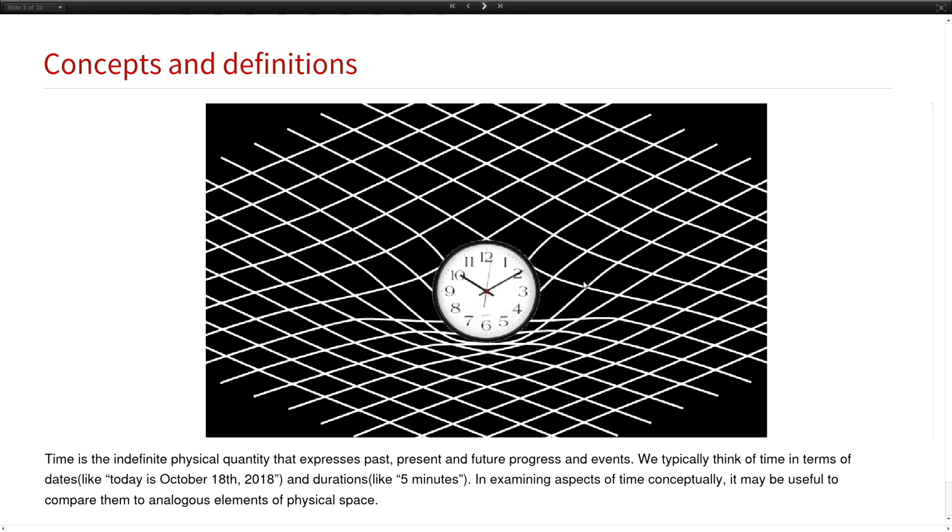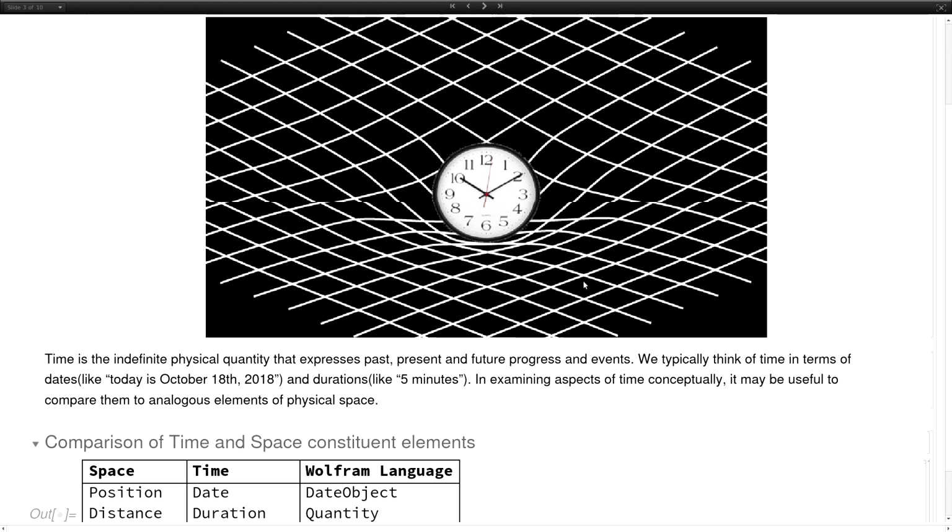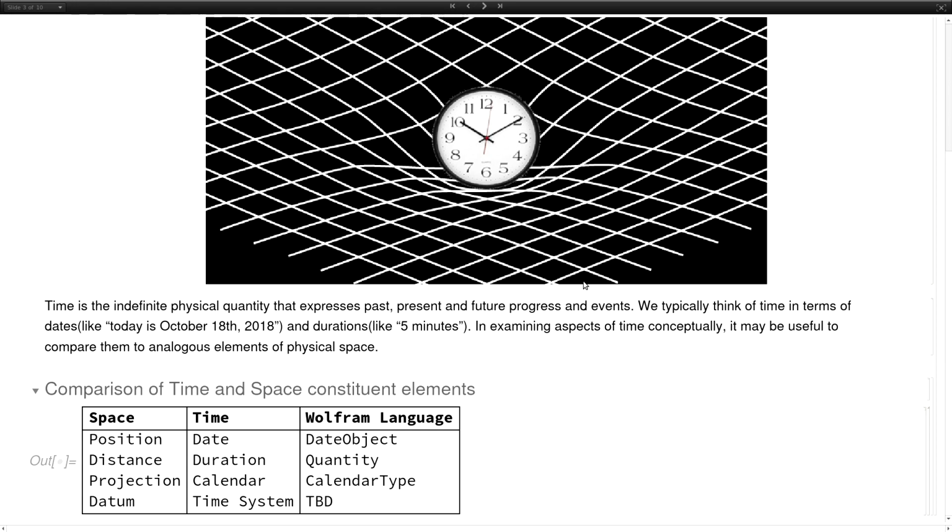And when looking at these, it's sometimes nice to look at the analogy between physical space and time and the way that those different constituent components interact. So within physical space, the analogy of three-dimensional space and time is not exact because we're working with a single dimension that runs from past to future, but if we think about a single instance in physical space, we think about a position. Within geodesy, we think about a geoposition. The analogy to that in time is a date. It's a specific period of time that's discrete and unique. And our Wolfram language representation of that is a date object.